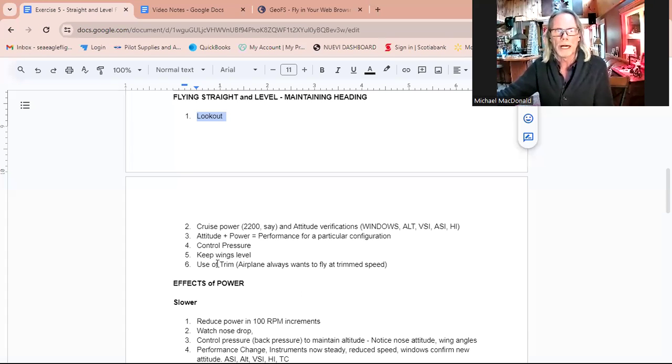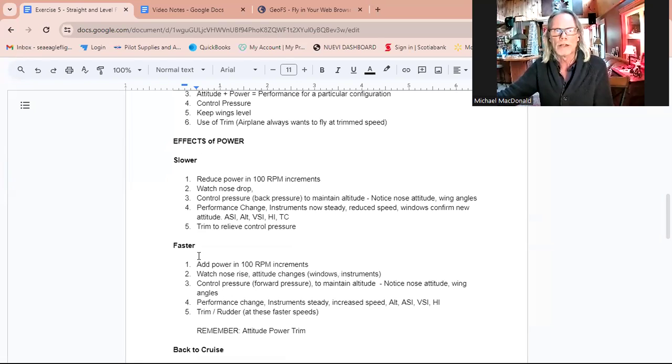So the effects of power, right? Slower and faster. Reduce power in 100 RPM increments, watch the nose drop. Put back pressure on the control column to maintain altitude. Notice the nose attitude. You can look out at the wings too and see the angles that they are against the horizon. They're going to reflect what you see out the front window. You're going to see the performance change, i.e. the speed change, out the window. You're going to hear it, and you're going to see it on the instrument.